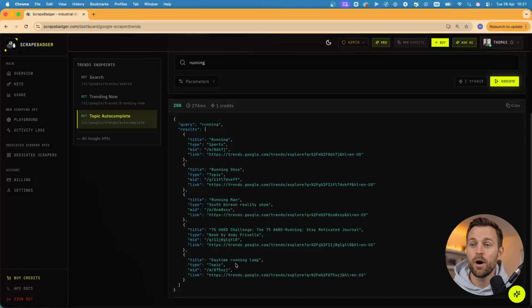This is exactly the problem this endpoint solves. If you just typed running into the search endpoint as a keyword, Google would mix all of these together and your data would be a mess. But if you take the mid value from this response and use that in the search endpoint instead of the plain keyword, you get clean, precise interest data for exactly that topic and nothing else.